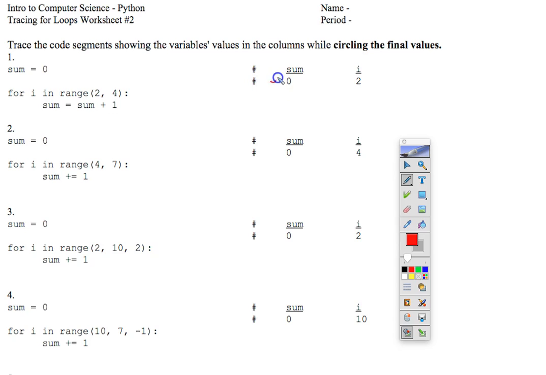Sum is equal to 0, so that's been noted there. The loop variable I, when we hit this line of code for the first time, gets set equal to 2, which is already pointed out here. It then goes through the body of the for loop, and we work from right to left. Sum plus 1: currently sum is 0, and 0 plus 1 is 1. That 1 plugs into sum, overwriting the 0, so we put that there. And it loops back up to the top.